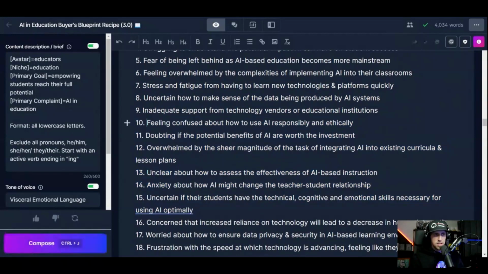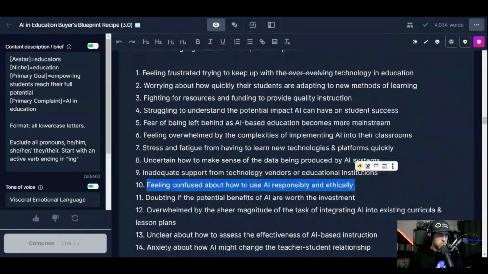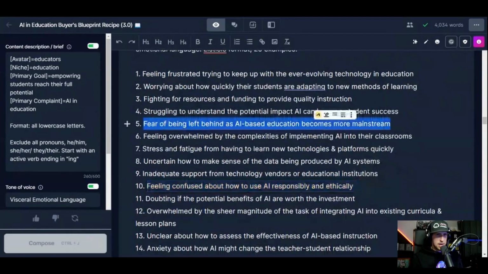Are you feeling confused about how to use AI responsibly and ethically? I mean, what was the other one I did? Fear of being left behind. So let's do this. It's very relevant right now. AI is becoming more mainstream. So I've got this fear of being left behind. If that's the case, now what I'm going to do, I'm going to go up to the top of my screen, SEO mode, power mode. This is the one I want. And I'm going to show you how to do it otherwise.